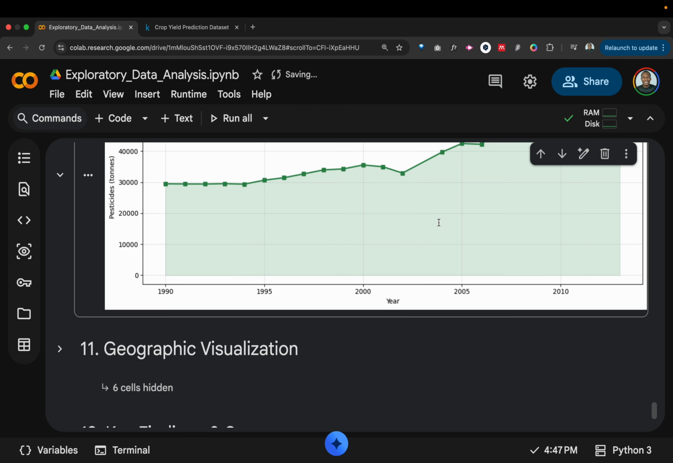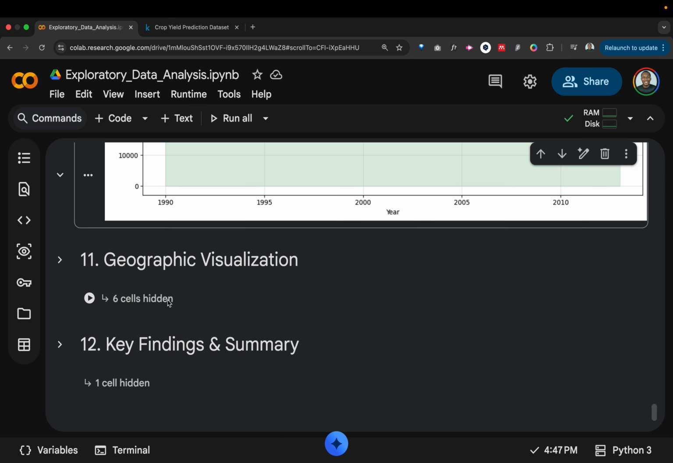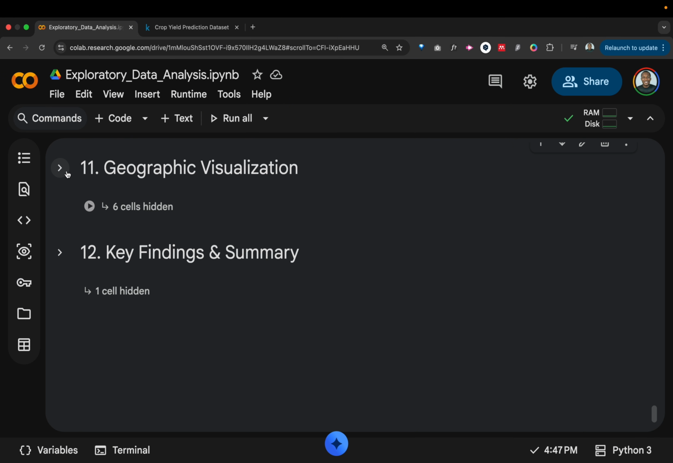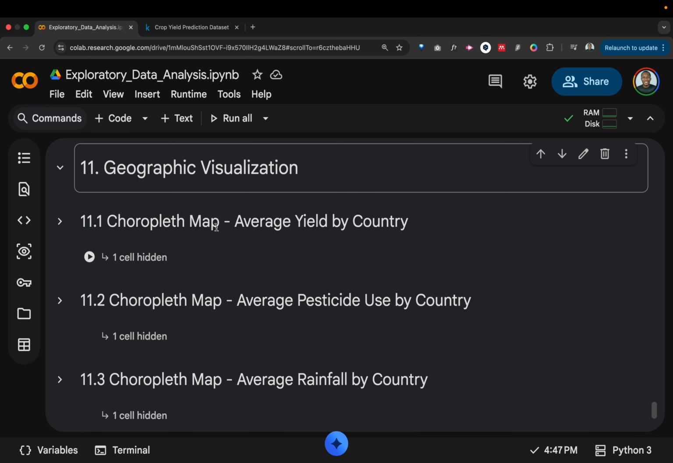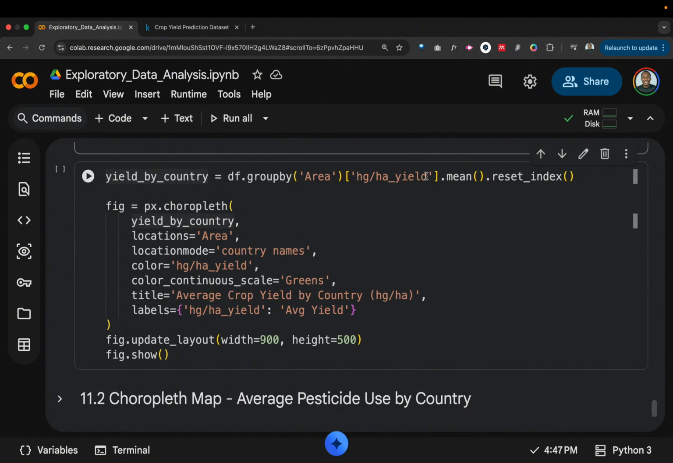But the last thing that we need to see here in terms of the analysis itself, or the plot that we are making, is to visualize it geographically. So that is where the geographic visualization comes in. So I'll do this, and we'll do what we call the choropleth map to see the average yield per country, to see it in a map. I think that is easy to understand compared to other ones. And this is where the choropleth map comes in.